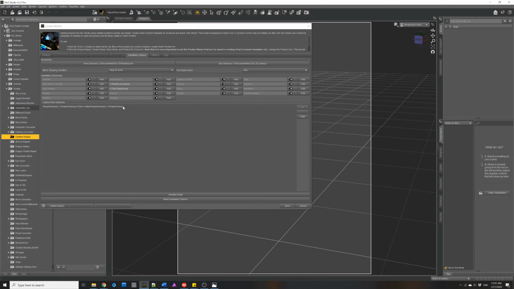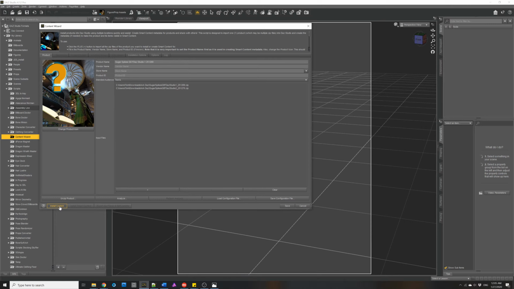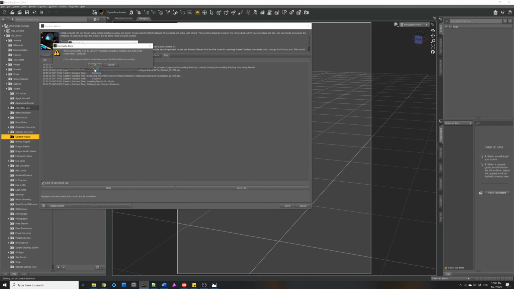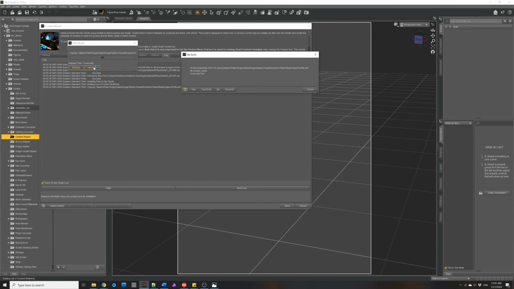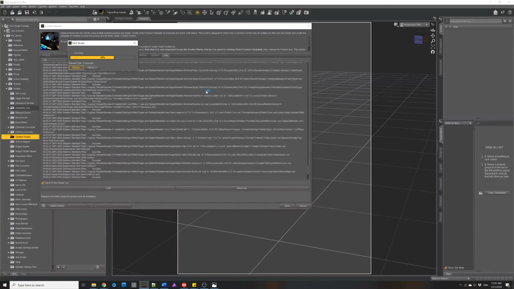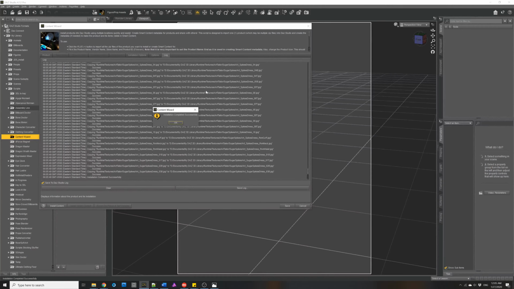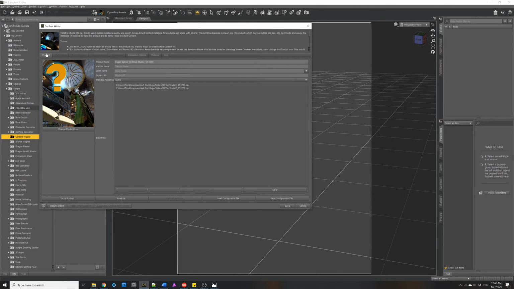Now my install isn't that custom, so I'm going to delete these, clear them out, and we have this here, and I just click install content. It will ask you, or it'll tell you if you're overwriting files, and you can just look at each one or say yes to all or no to all. And then when it's finished, it tells you whether it's completed successfully or not. So that's installed it into your content library.